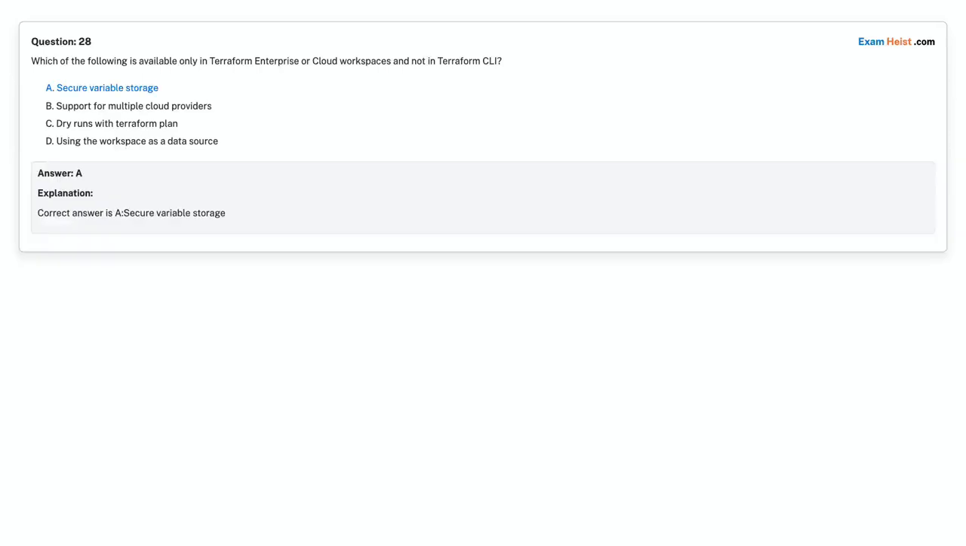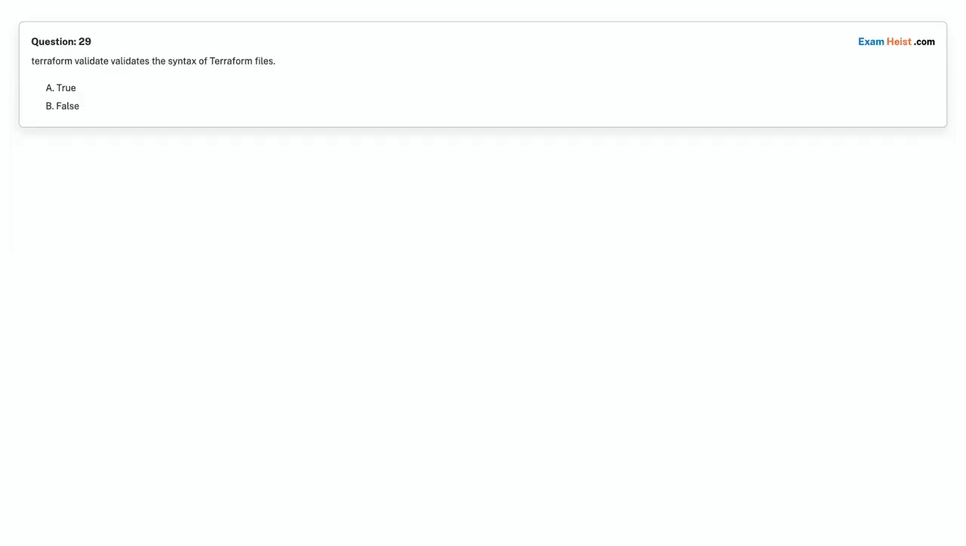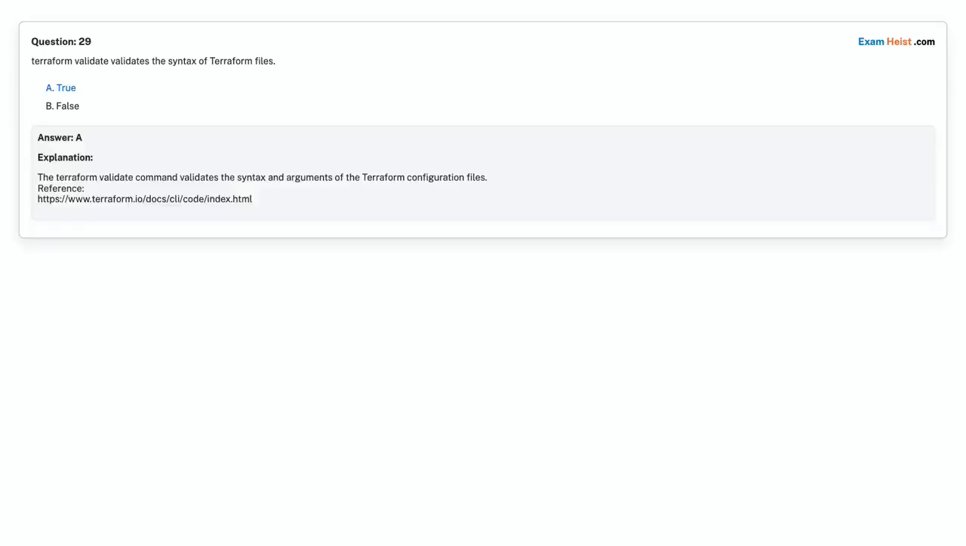Correct answer is option A, secure variable storage. Question 29. Terraform validate validates the syntax of Terraform files. Option A, true. Option B, false. Choose the correct answer. Correct answer is option A, true.